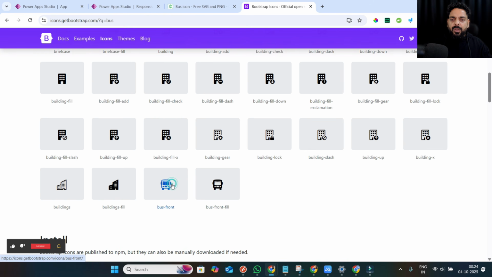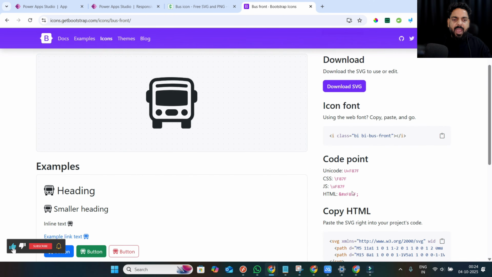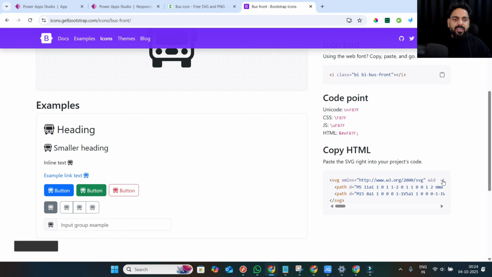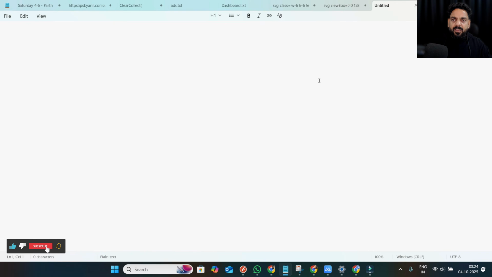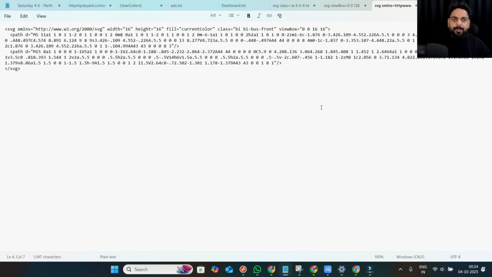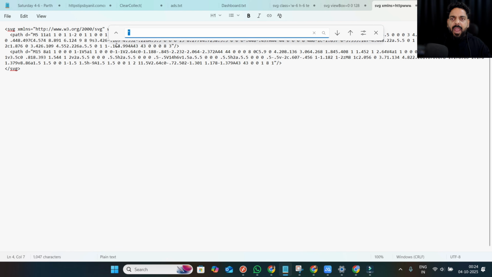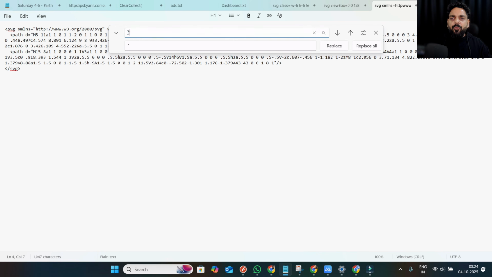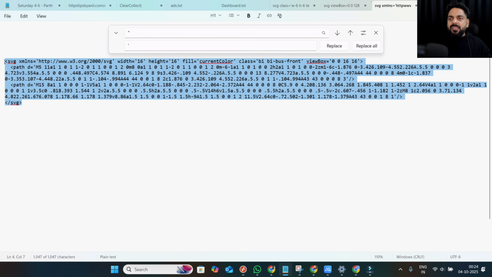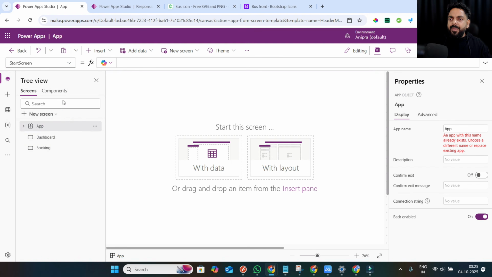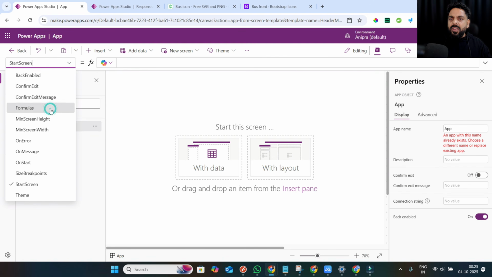Whatever icon you want, you can just click over here and copy the HTML, go into Notepad, and paste it like this. Press Ctrl+F, change double quotes to single quotes and click Replace All. Copy this. Then I will go into the app and into the formula.